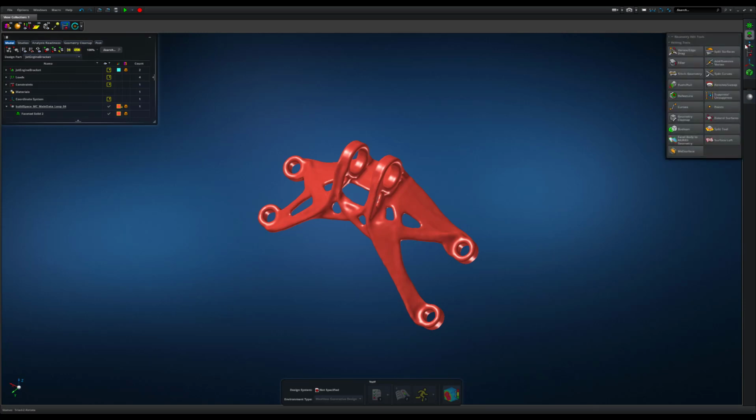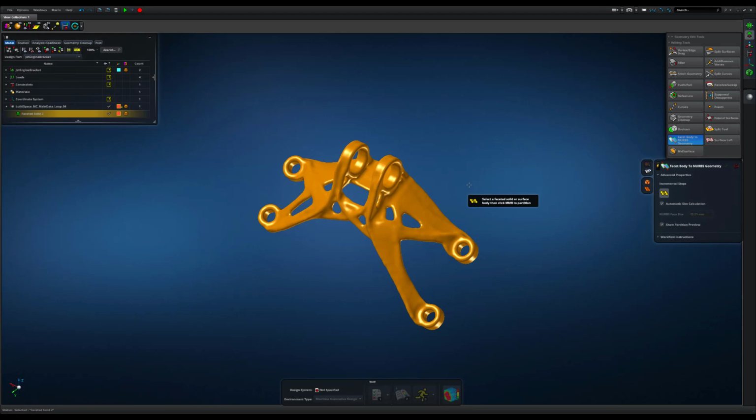To use the Mesh to Cut functionality, we are going to the Geometry Edit tools and selecting the Facet Body to NURBS geometry option. In here you have the choice to use either the automatic size calculation for your mesh, or you can input your own face size. For this model, I'm just going to select the automatic size calculation and I'm starting the meshing.